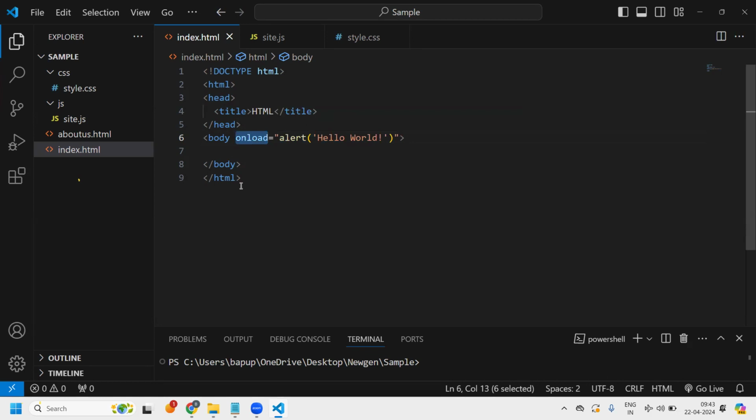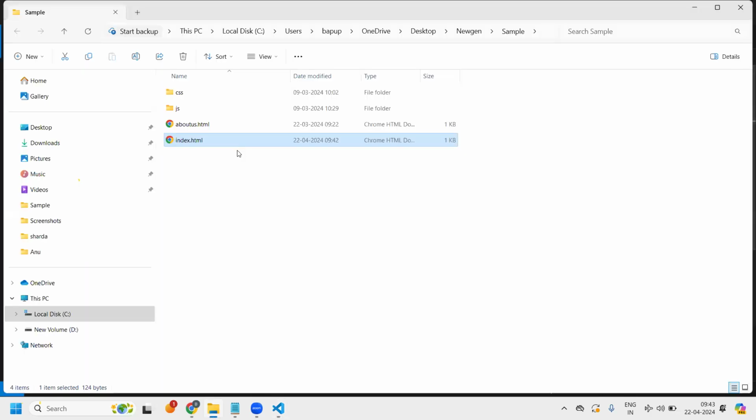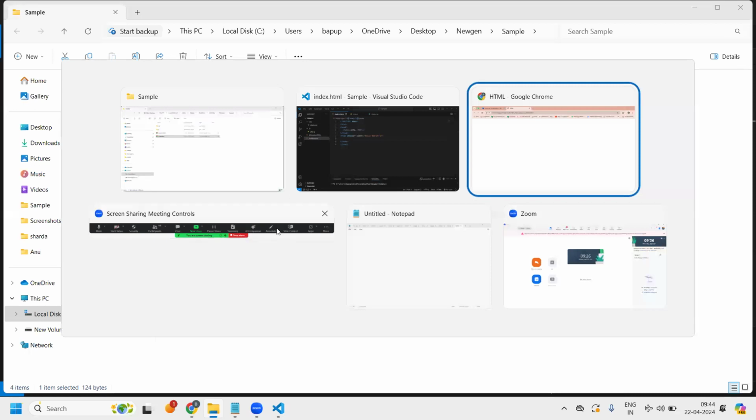Now in order to show the message in a pop-up, you can use the alert function. In JavaScript you can use the alert function for displaying a message in a pop-up. Alert is for displaying the message. Got it? Next one is, let's go to the syllabus.